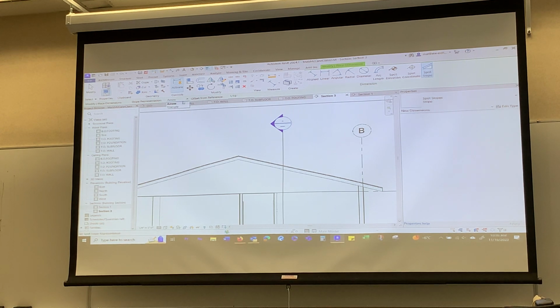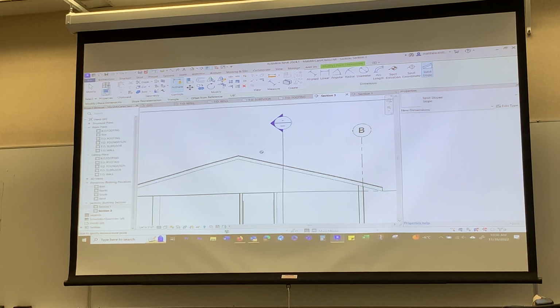I don't want the arrow, I want the triangle. Offset reference, 1/16th might be a little bit close. It depends what scale you're at. I'm gonna put that to 1/8 of an inch. You can play with it.